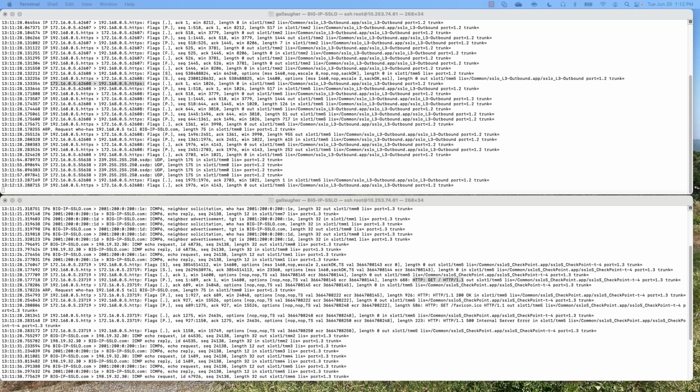So that completes the configuration of BIG-IP SSL Orchestrator with a Checkpoint Firewall VM. And at this point, traffic should flow through SSL Orchestrator and be decrypted and sent to Checkpoint for analysis.